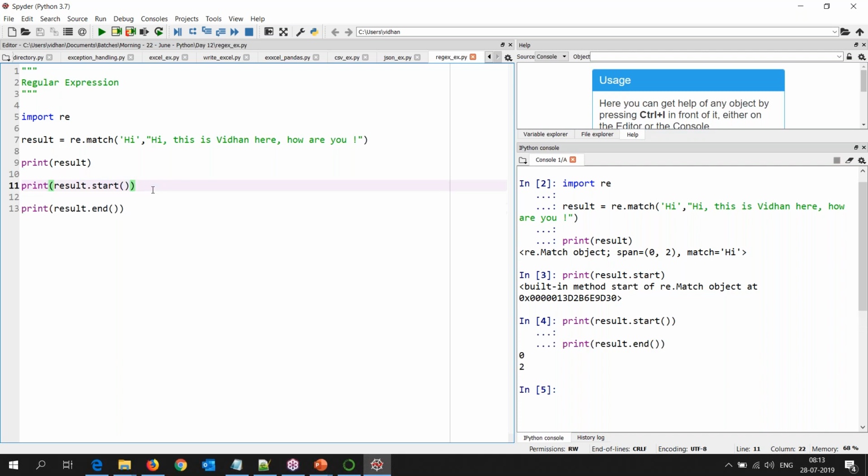So it is going to give you at what point the match is starting, which is at the 0th index, and at what point it is ending, and that is your second index, right? Okay, try it out.